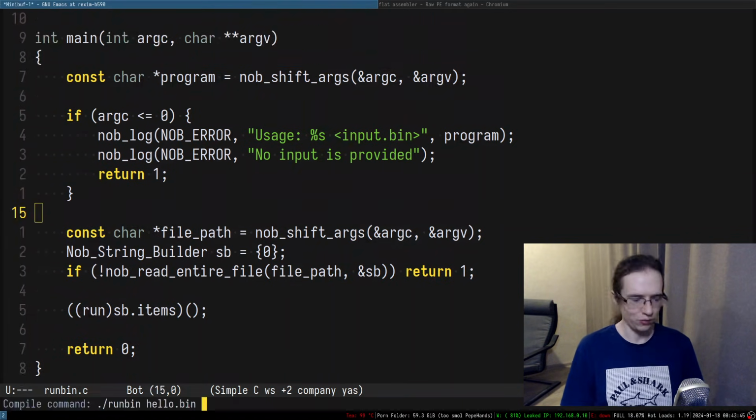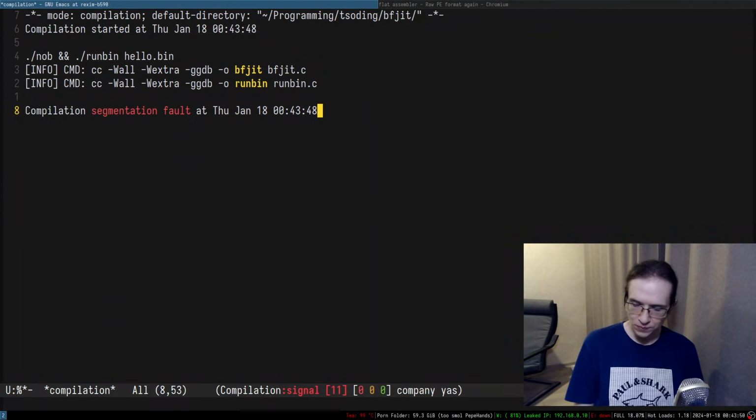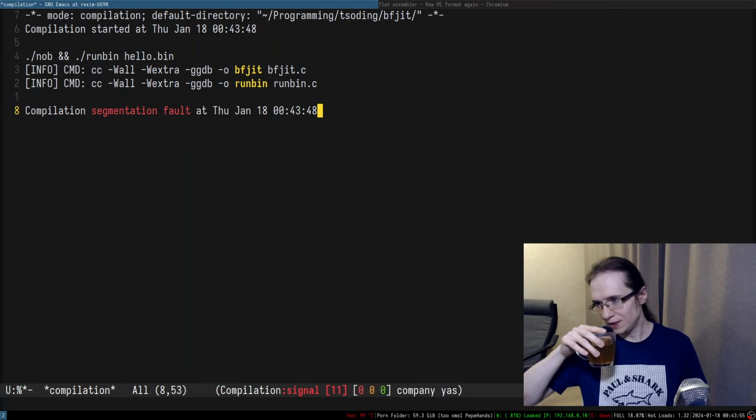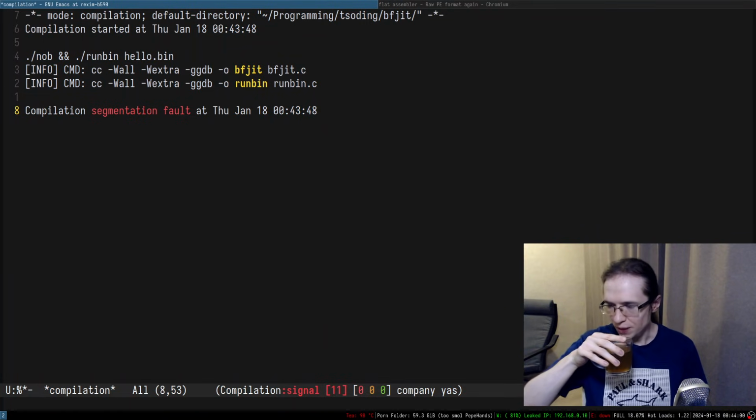That is really interesting. Is it going to produce something? So let me do nob, and let's just try to run that. And we got a segmentation fault. We couldn't call that function. And a segmentation fault usually happens when you're trying to touch the memory in the places where you're not supposed to touch it.